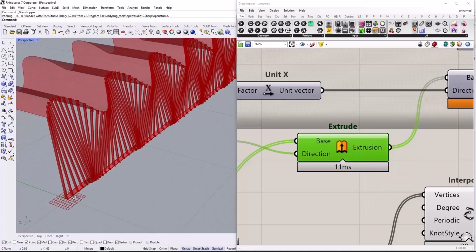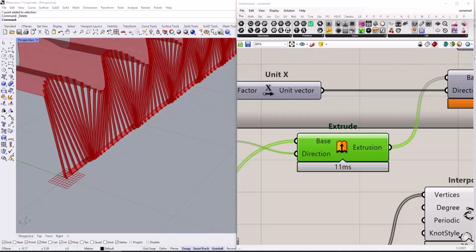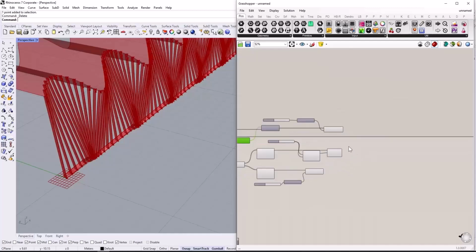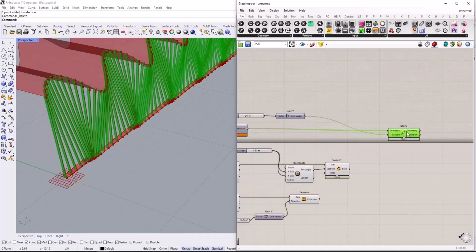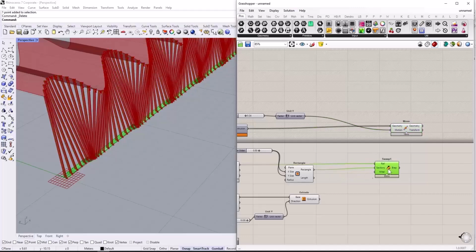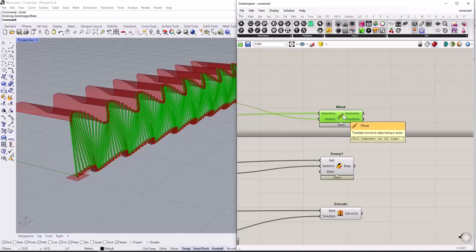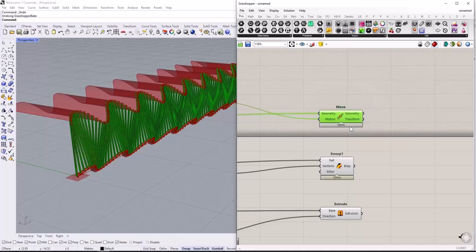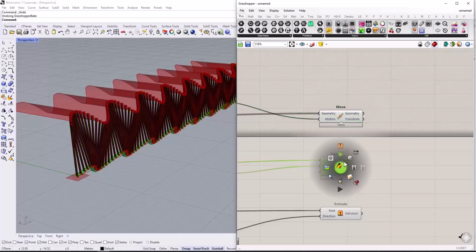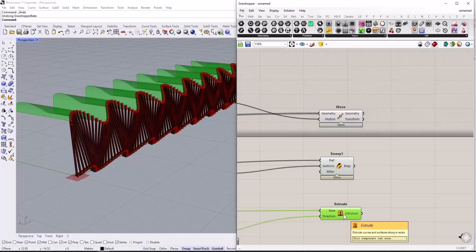At this stage, I proceed with baking the necessary elements in Rhino. So I select and bake the move geometry, the first one here, and the next one is sweep, and the last one is the extrusion. And I can bake all of them like this by selecting and clicking using the mouse scroll, and after that for this one and for the last one.